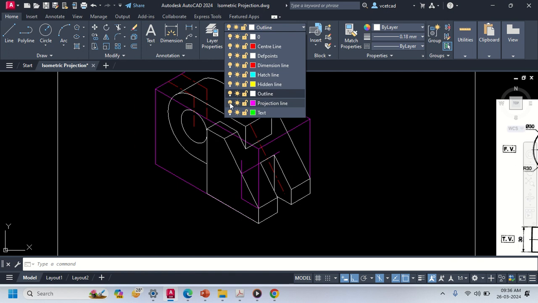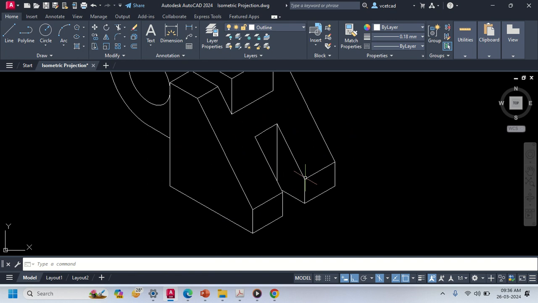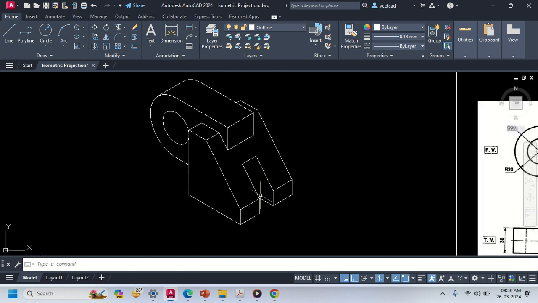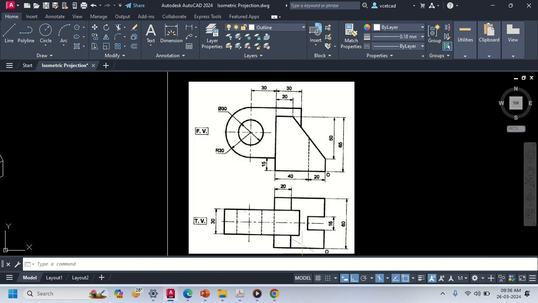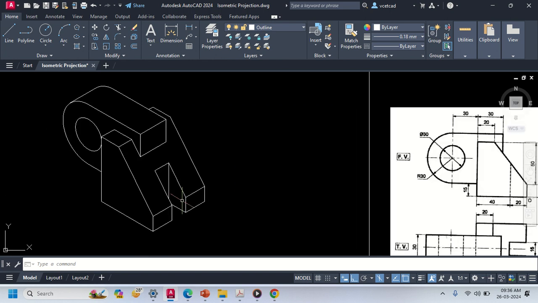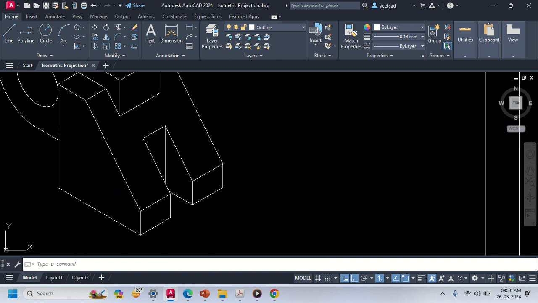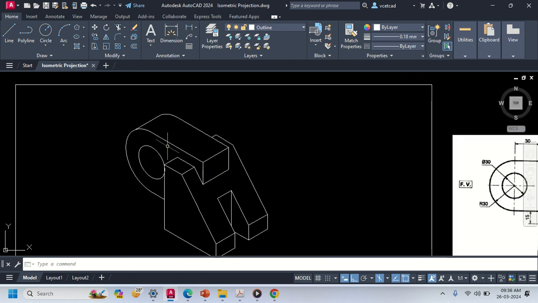Now you can switch off projection lines, center line, and you can observe this. Okay. So you can see that there is a slot here of 16 millimeter width. So that slot is this. The height is not given. So that height, what we have done, we have transferred it horizontally. Then we have taken the projection. Okay. And then this slot we have created.